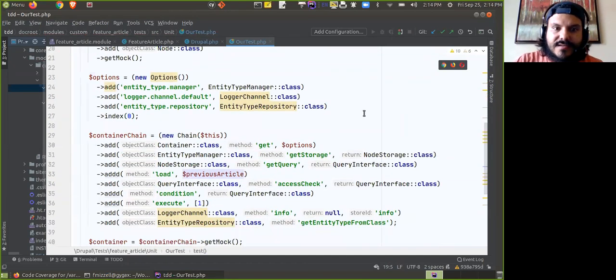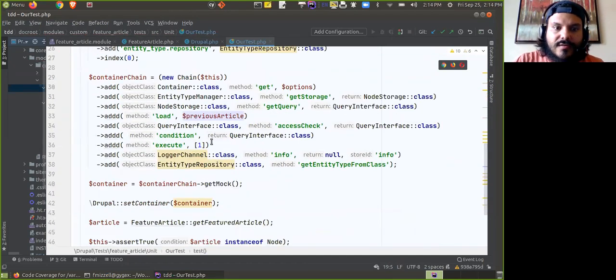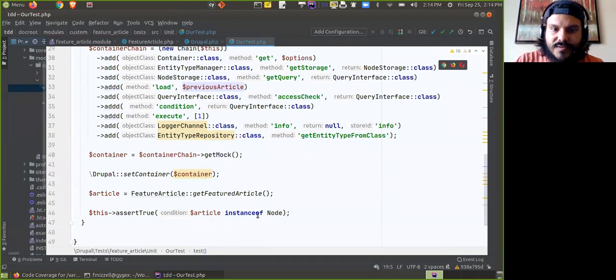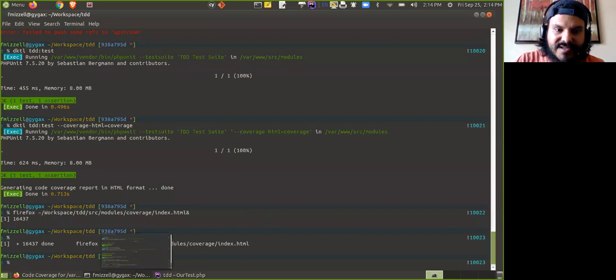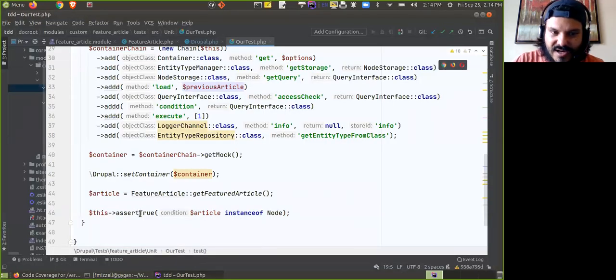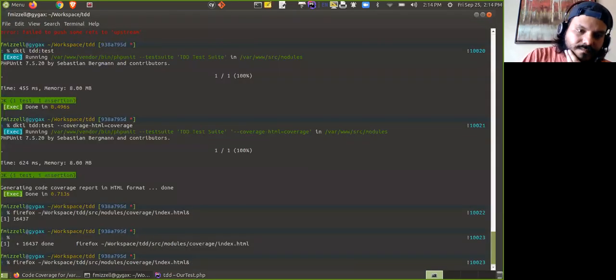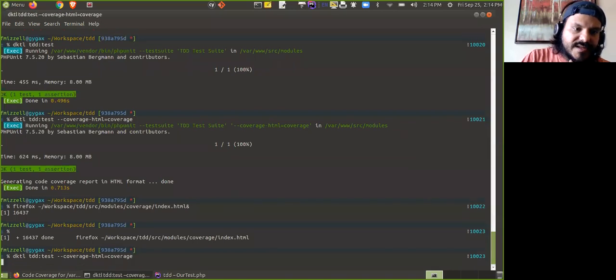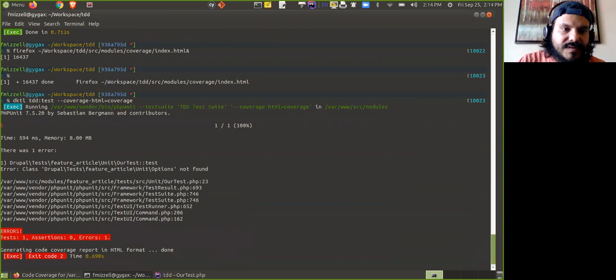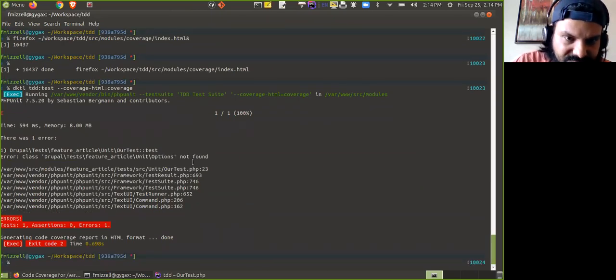Okay, so this is our full mock for our test to pass. So let me run it and we'll see a green, not because the assertion is that true is true, but because our assertion is that we're getting an article node, as you can see here in line 46. So let me run the test. Oh, the test is not passing.